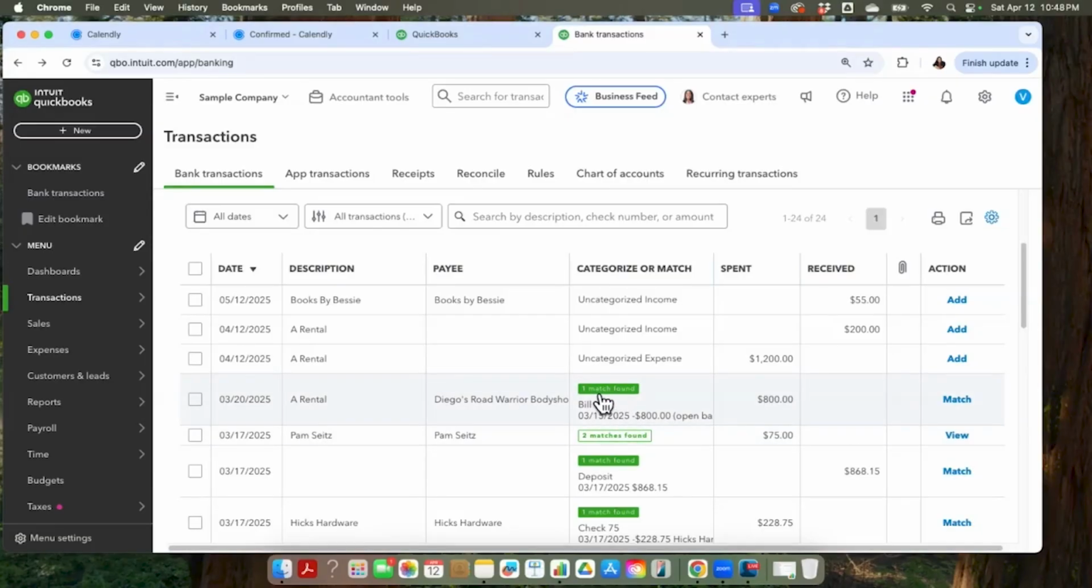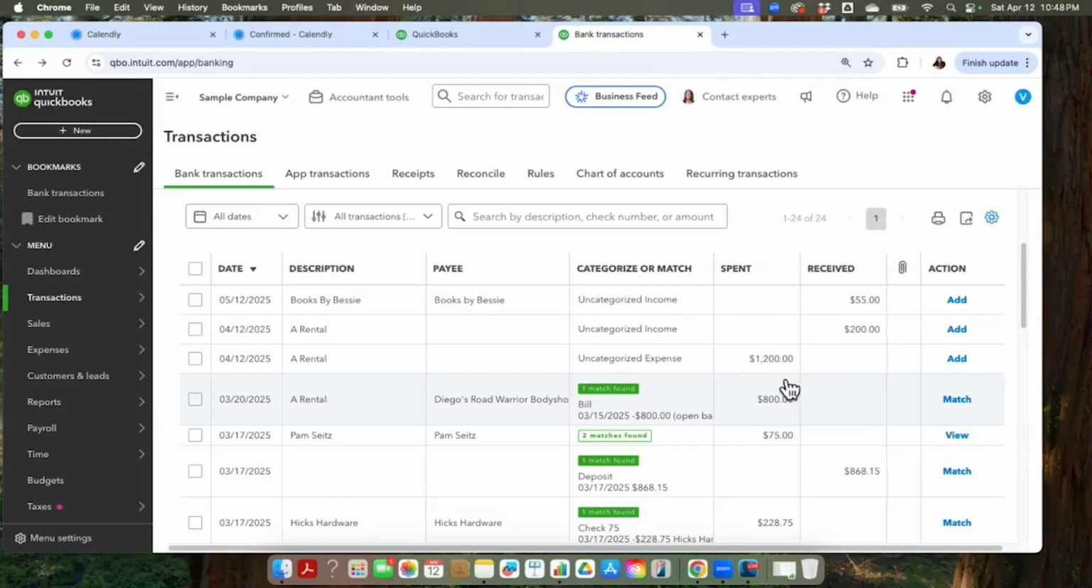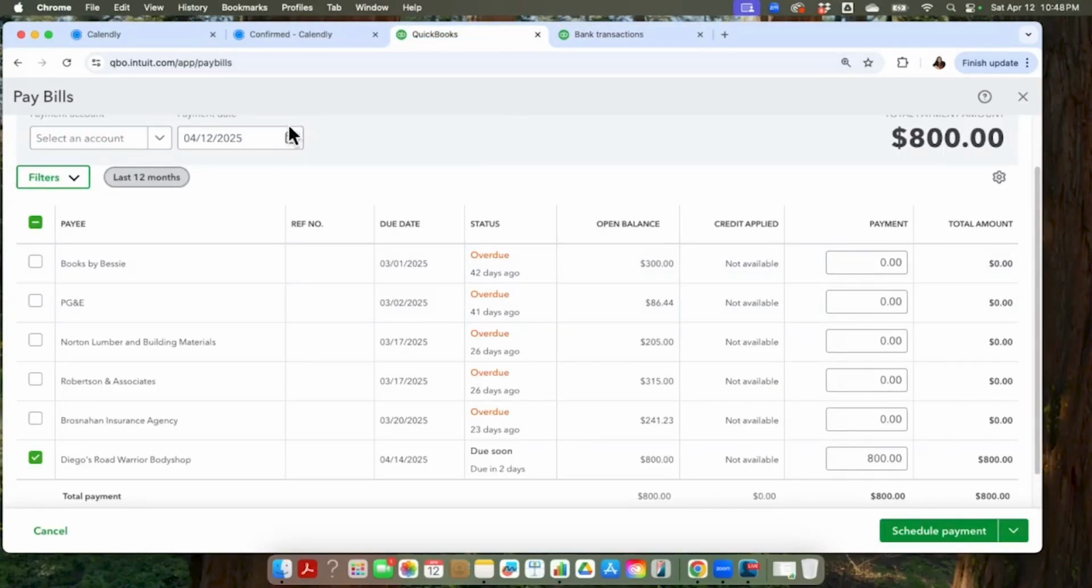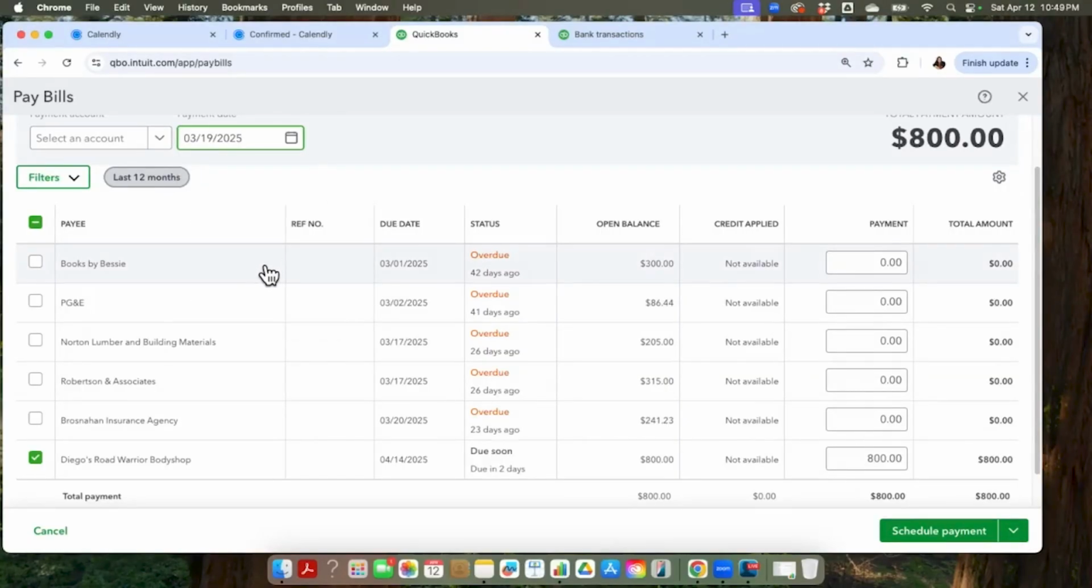And see, it's trying to match it to a bill, but I don't want to match it to a bill. I want to make sure it's matched to a bill payment. So I'm going to go ahead and select this one and record the payment to the date that actually hit the bank, or before, not later, because if not, you're going to create an issue with QuickBooks. I can put it on the 19th, right? Before is okay, but not after.